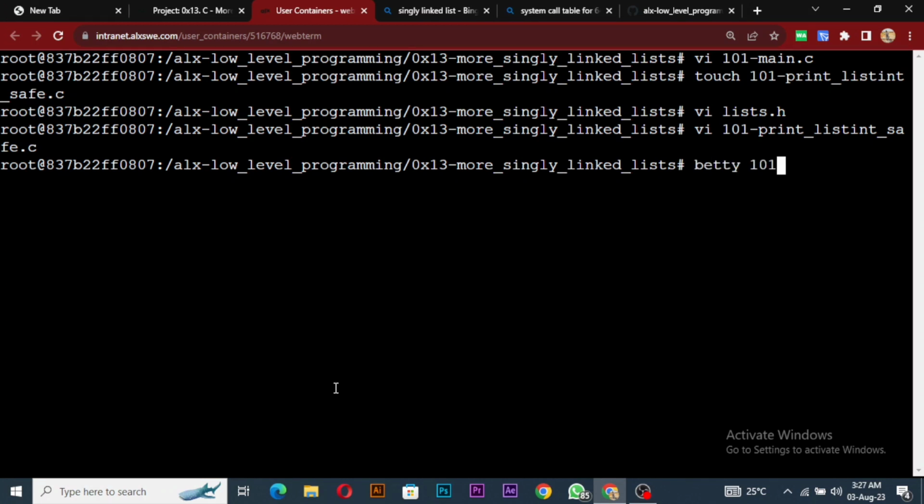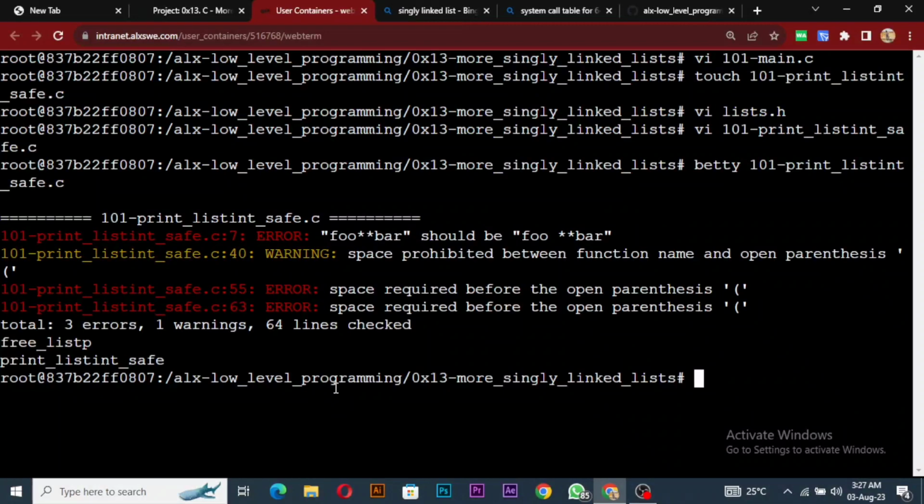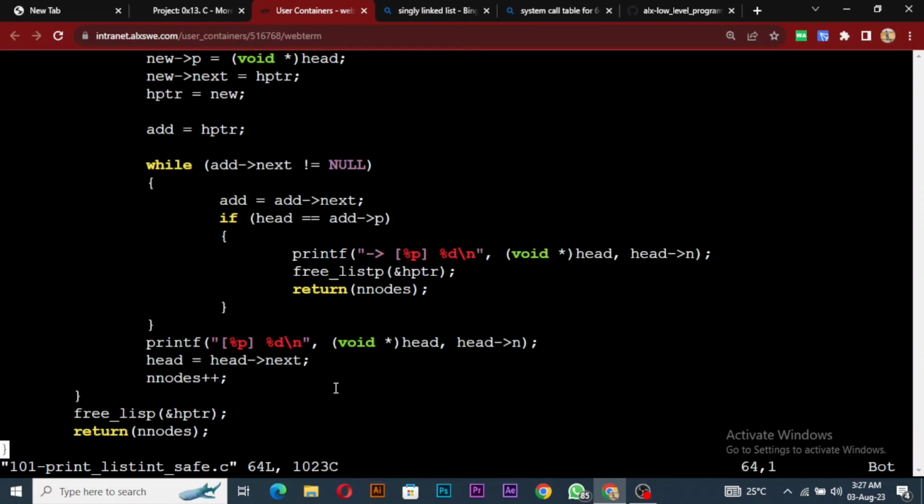So Betty 101 print. Okay. We have some errors. Error at space required before the, so 5563.